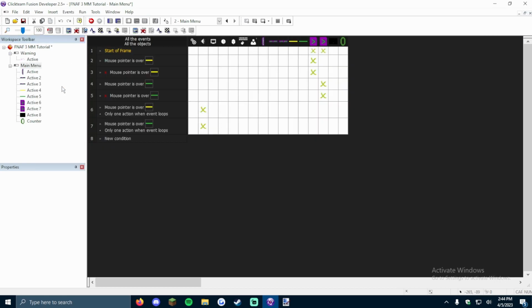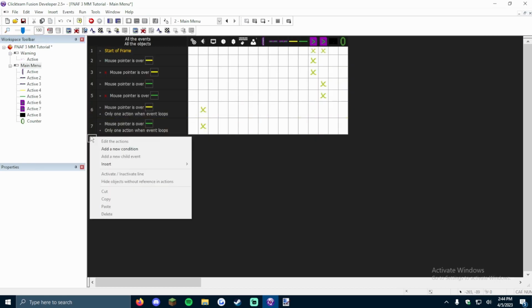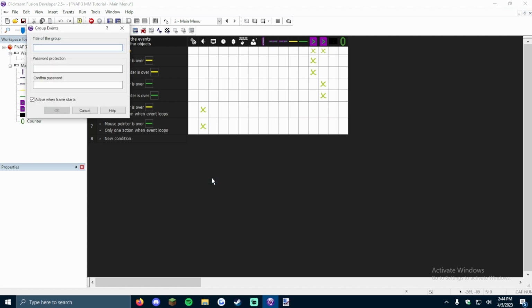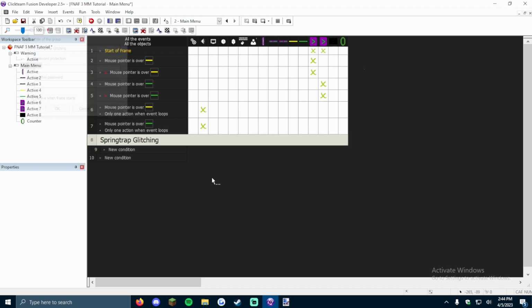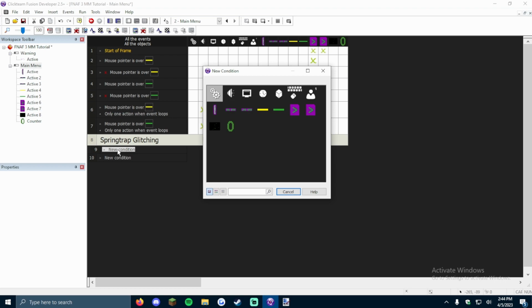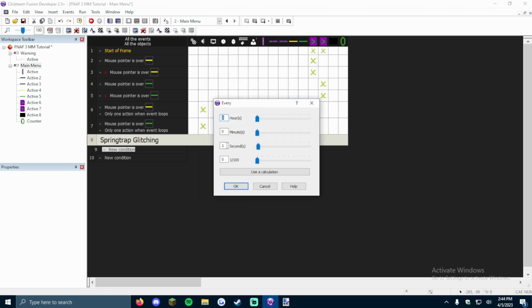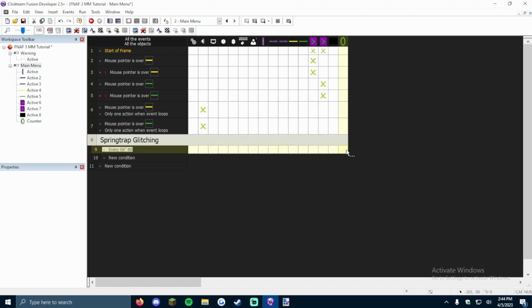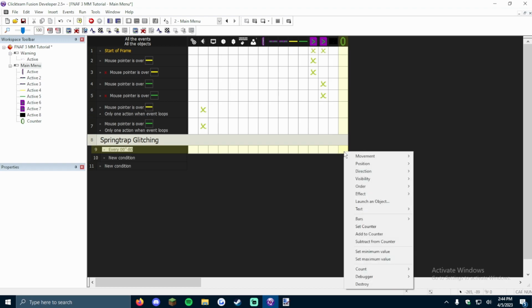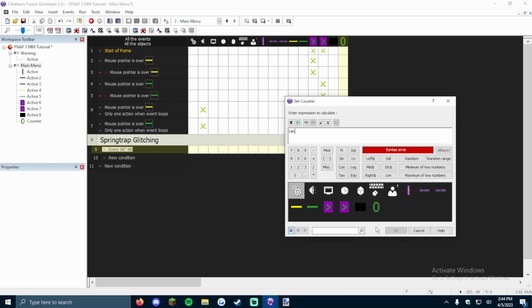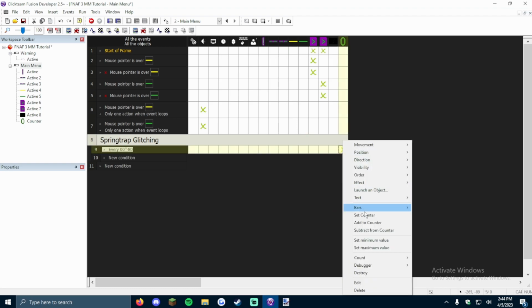So go to your event editor, and then right click on the number 8, and then insert a group of events. Then I'm gonna make it Springtrap glitching. Alright, and then press on the new condition, and then click on this every, and then make it 0 seconds, and about 80 of these. Press OK, and then right click on your counter that you made. So right click on the box, and then set counter random 5, or let's make it 10 actually.